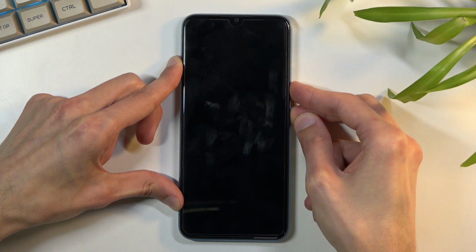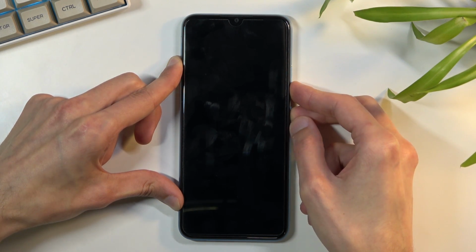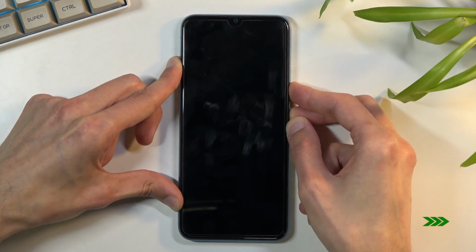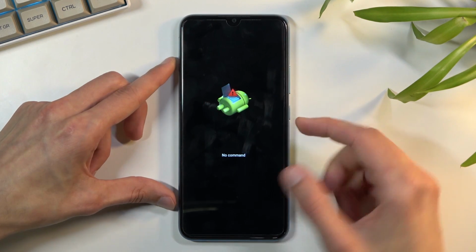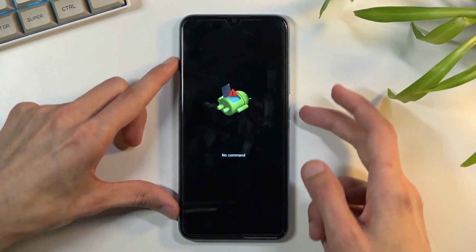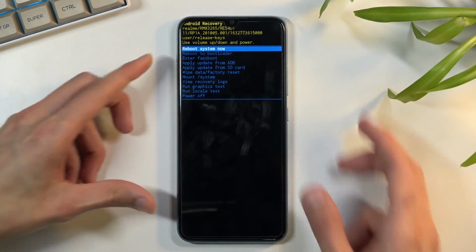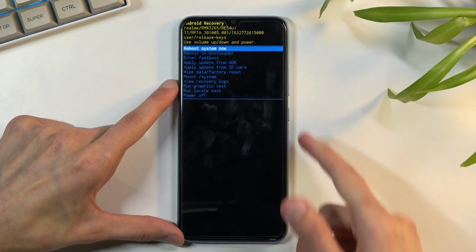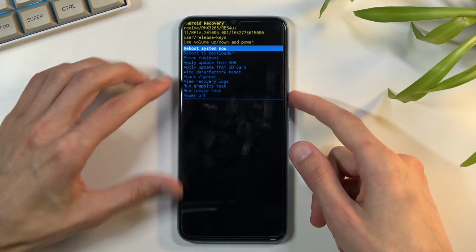And you want to hold both of those keys till you see the REALME logo, at which point you will let go of only the power key. Once you see the Android with no command, you can let go. And now to get past this, we need to hold power key and press volume up once, and we should be in recovery mode. And in this mode, we'll need to use volume keys to navigate up and down.